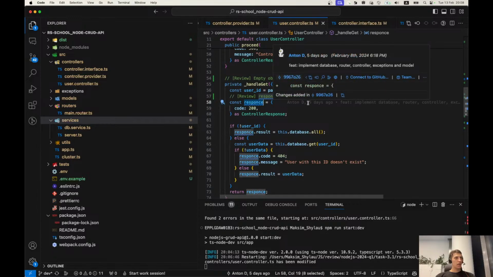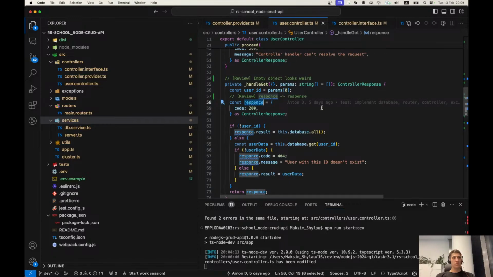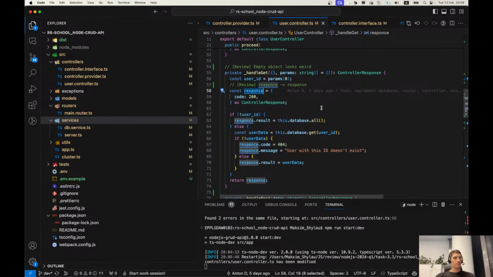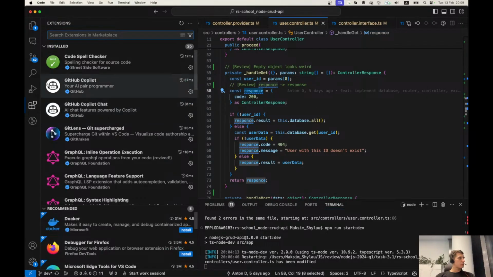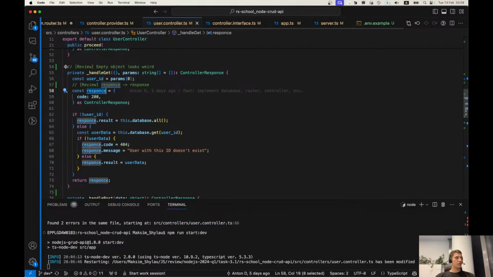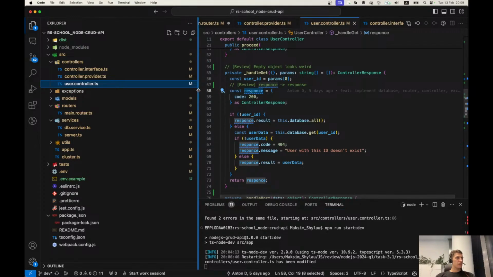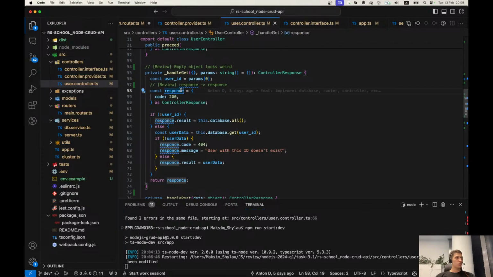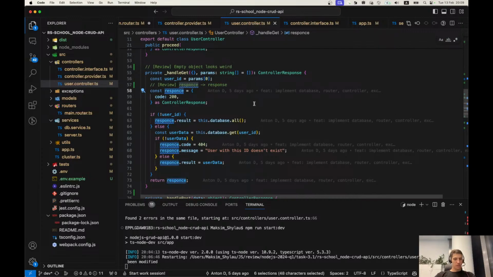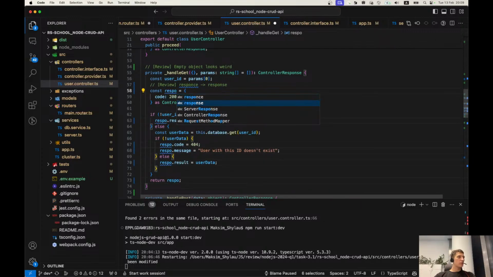Also, you can install an extension named Code Spell Checker, which actually highlights such syntax errors like this one to me. So it's easy, you can avoid it. It should be response and it should be named correctly.